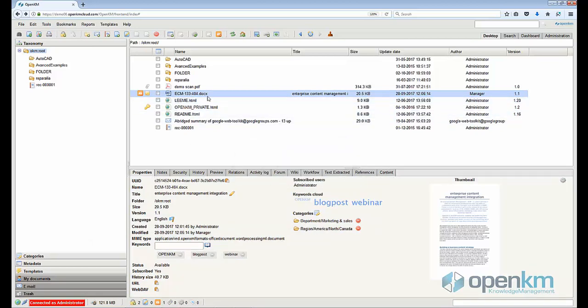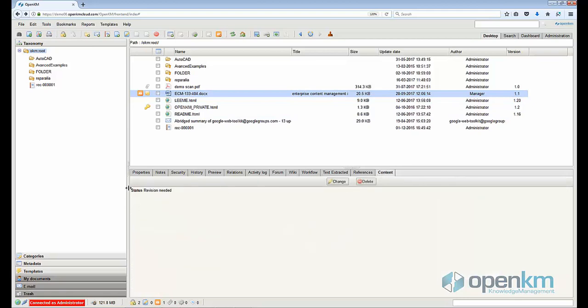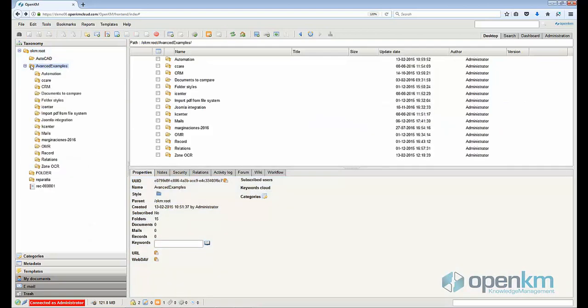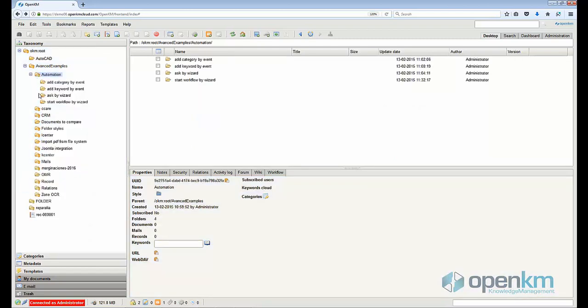So now we know that the content of this document should be robust. And again, in this case, we have added the metadata group voluntarily, but in OpenKM we can create several sections where our organization can apply business processes. And in that case, the automation is very useful.